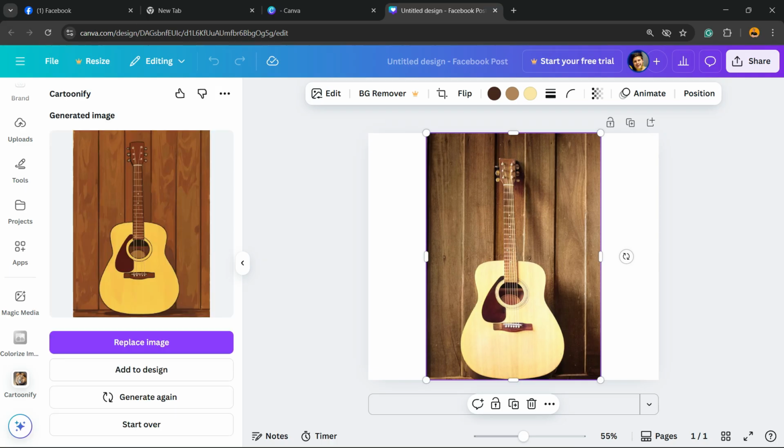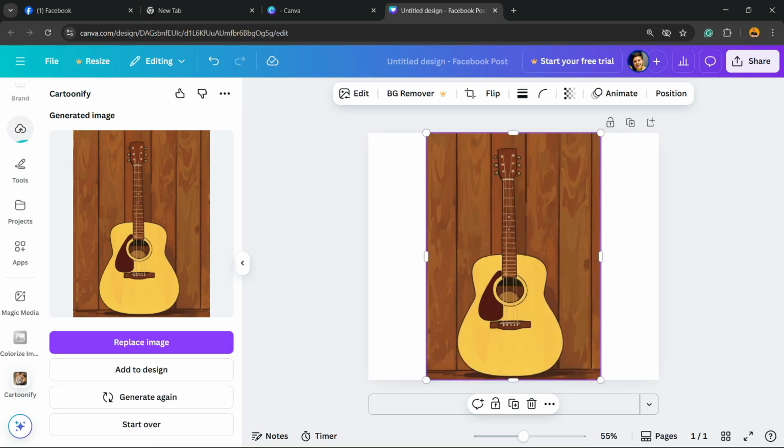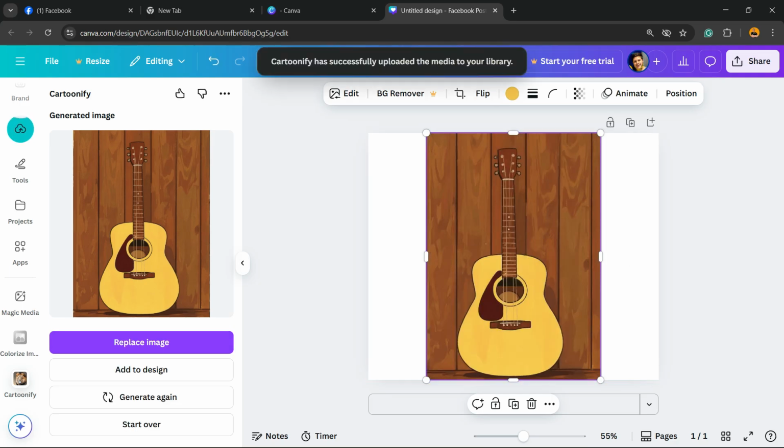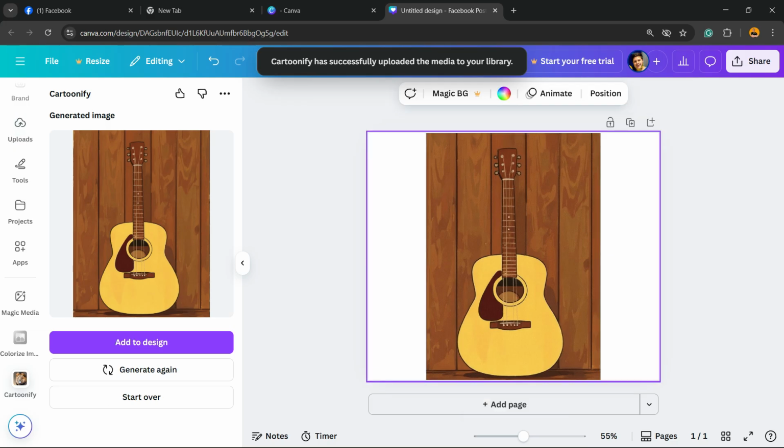And as a bonus, you learn how to move things. And here is the result. Here is the cartoon version of the picture. Simple, easy, and very effective.